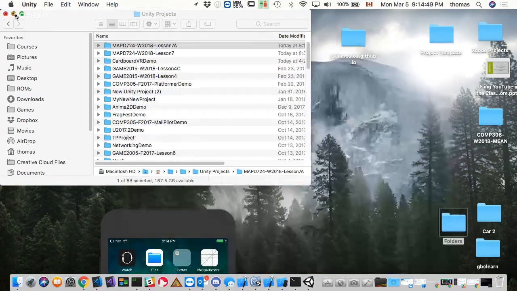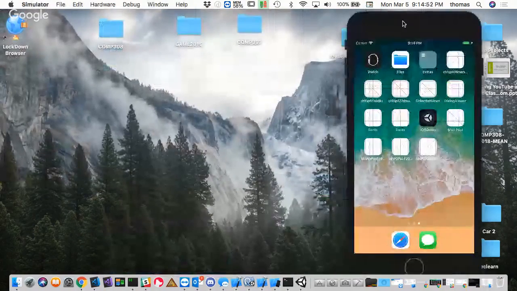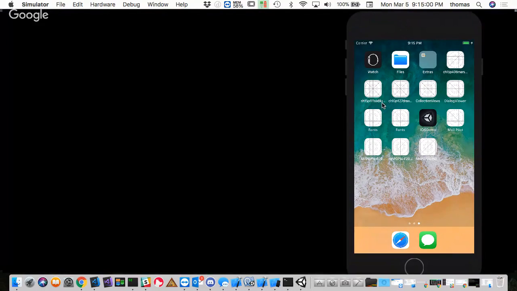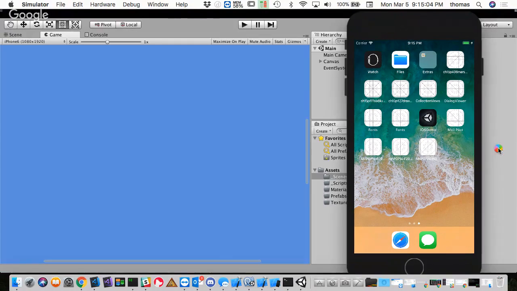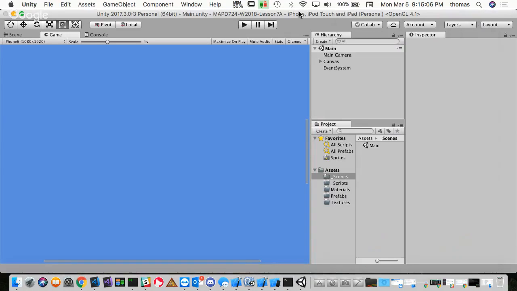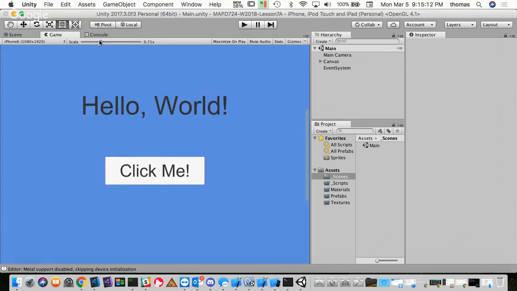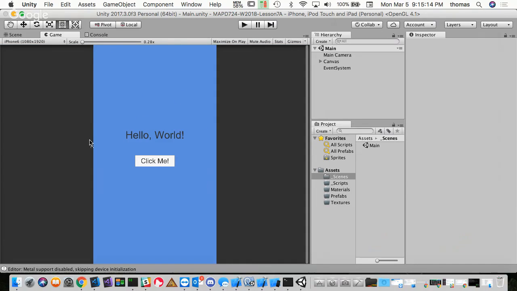I'm going to close some of these things off. I also have my Xcode still open, as well as my iPhone 8 Plus simulator. I'm doing that because I don't want to waste time reopening this thing, because we're going to use our iOS simulator again. All right, so there's my hello world. You can see that it's an iPhone, and we're going to bring this down to the right size. This is what it should look like, right? Hello world, click me. But we haven't wired it up yet.